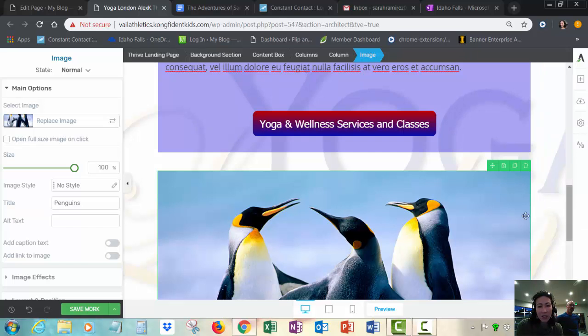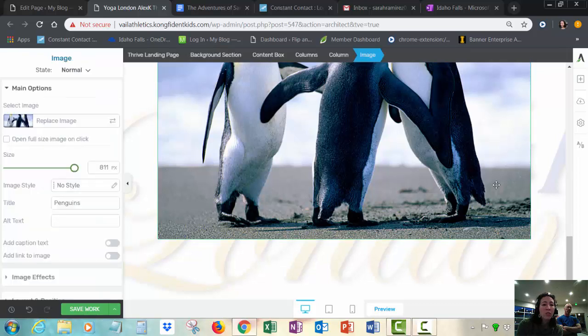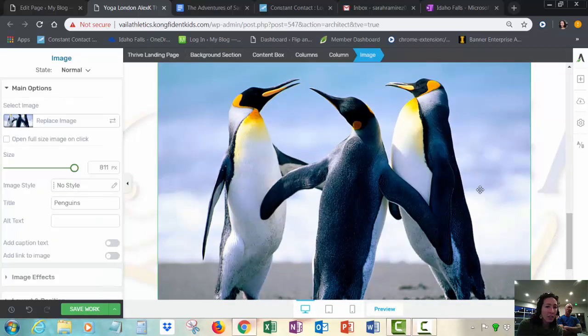So it's housed inside, and we'll see with the breadcrumbs, the image is inside the column, inside these columns, inside a content box, sitting on top of the background section. So it's very nice, very convenient to click on an element, see it selected with the menu options here, and know that it's landed in a very specific location. We scroll down. This is really big. We don't want it to overwhelm the page, so we're going to click on it.